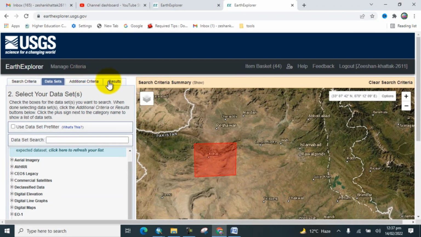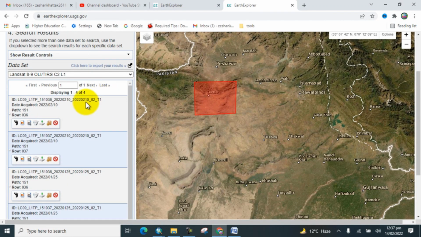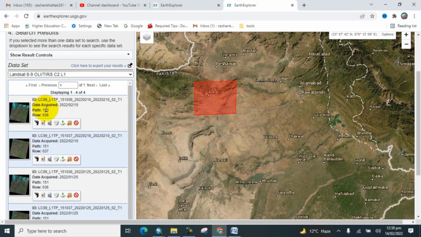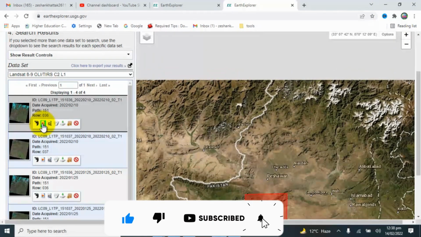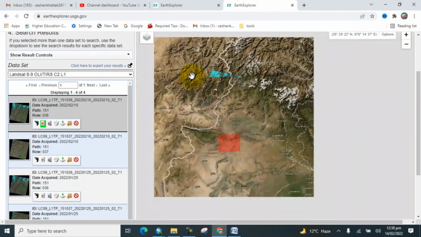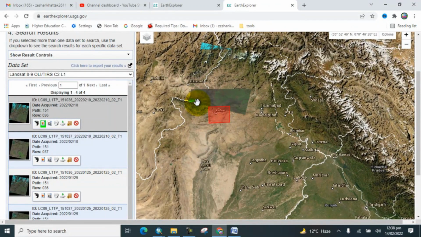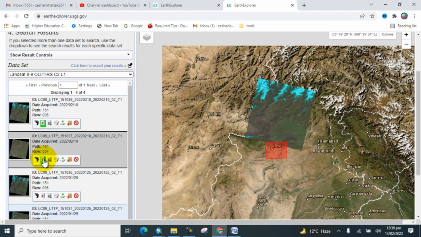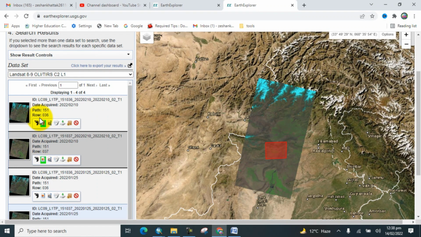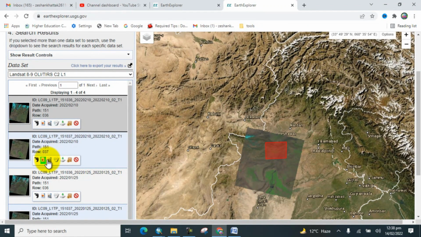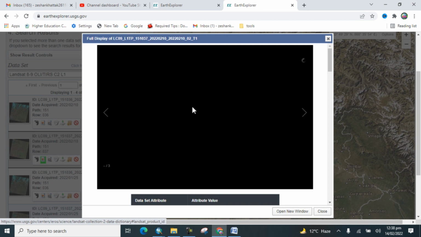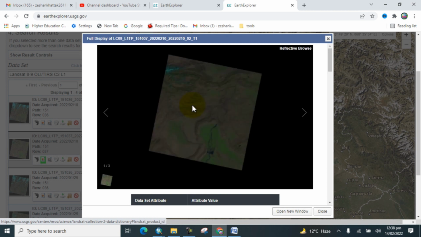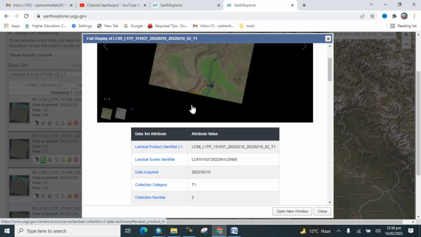Go to results. Wait for that. As you can see, I found the result and the acquired date of the data is 10 February 2022, which is available. You can see that, and you can also check this one. Now open the properties of that, show metadata. This is the image, and here are the properties.